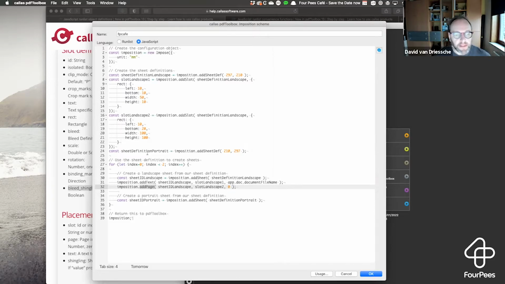And of course, it's not because you create a sheet that you have to put a slot on it. If you don't, then it's just empty. It's not because you define a slot that you have to use it. So I could remove this add page and leave the slot there. That's going to work just fine. It's an empty slot. Empty slot is empty. But if you want to put something on there, you have to create a slot for it.